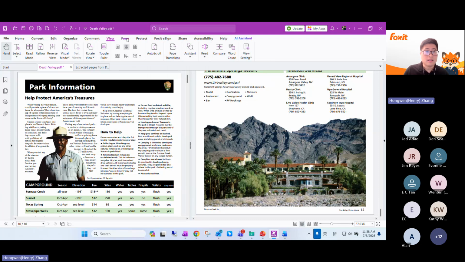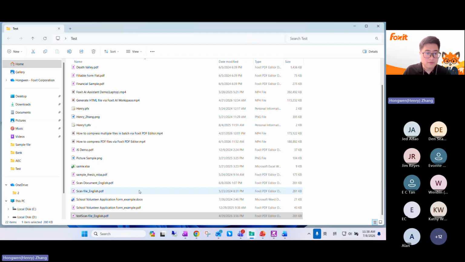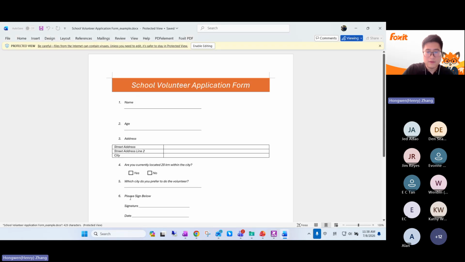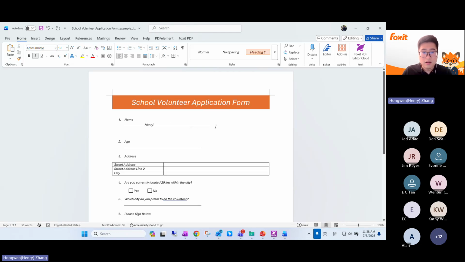Okay, that's about view, and let me show you how to deal with forms. And that can be really important and useful, especially when you need to collect lots of information from the recipients or your colleagues. Let me start from the Word format. Actually, I found this annoying when I was in college. So you see, this is a school volunteer form. When I'm trying to fill in the information here, the original form format was also changed. So at that time, I was thinking, is there no way to deal with this kind of form better? And now we have the answer.